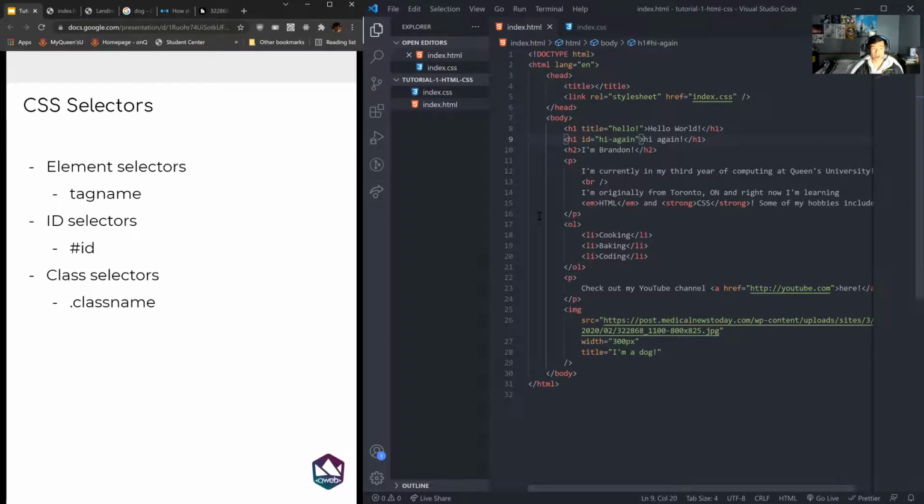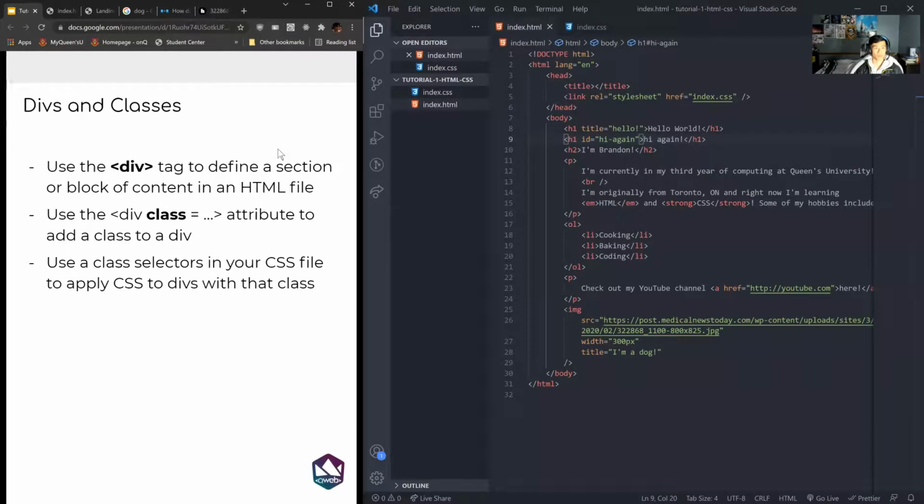There is one very powerful selector in CSS called class selectors. In order to explain that, I'm going to tell you about classes and also divs in HTML. First off, let's talk about divs. Going back to the tags we learned, the div tag is a very powerful tag in HTML, and you'll use it a lot when you get into more complicated websites. Use the div tag to define a section or a chunk or a block of content in an HTML file.